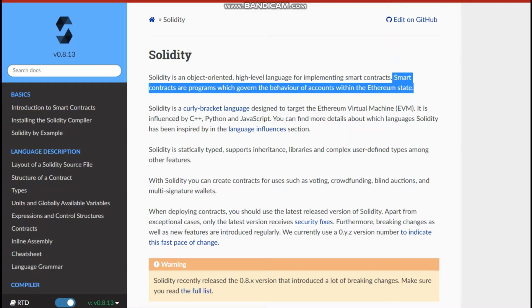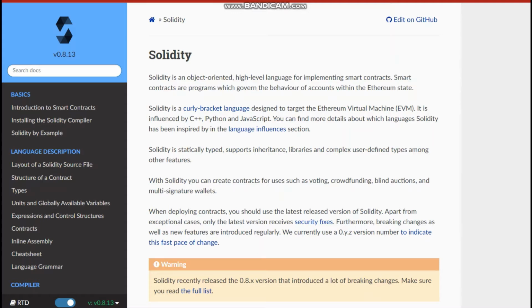So, Solidity is a curly bracket language, more like Java, and designed to target the Ethereum Virtual Machine. It is influenced by C++, Python, and JavaScript. You can find more details about which languages Solidity has been inspired by in the influencers section, but don't worry. Let's go ahead. It is statically typed, supports inheritance, libraries, complex user-defined types, among other features.